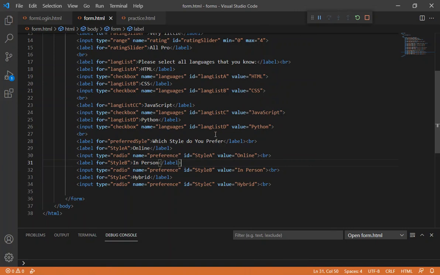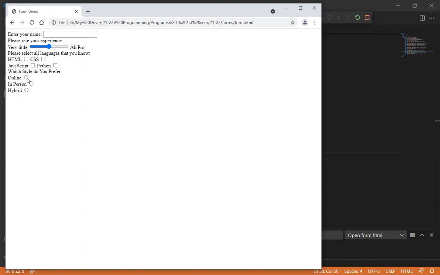and a checkbox. Now, if I change the name here, let's say I call this preference A, and these two are preference. Now when I come back here, and I select online, which was preference A for the name, in person is preference. So now because there's two separate names, it allows me to check both. But in person and hybrid have the same name.